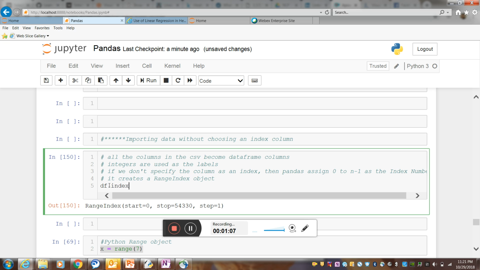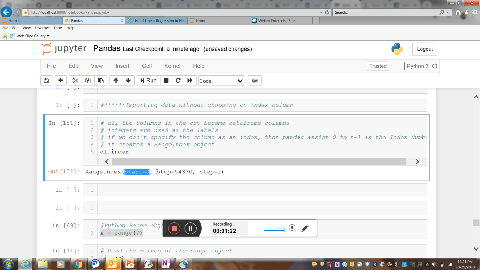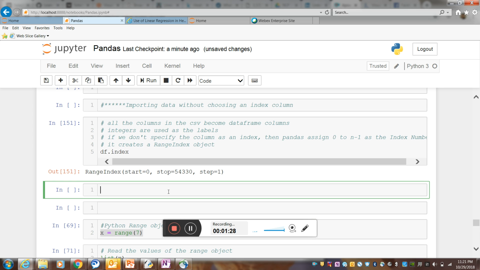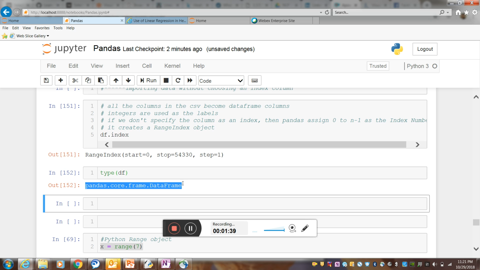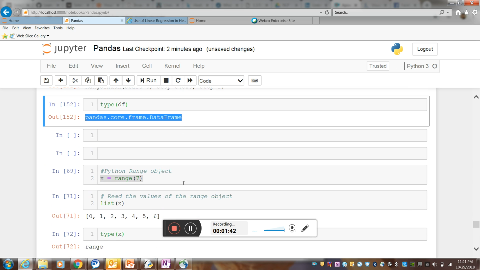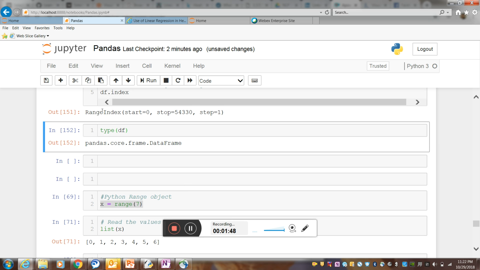Let's check. If df is my data frame and I check df dot index, it tells me that it's a range index, starts from 0 and stops at 54330, and step is equal to 1. And if I check the type of df, it tells me that it's a data frame. So that's a range index by default.